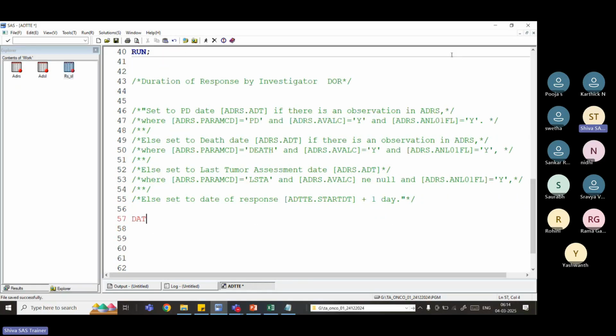Okay. So data underscore ADRS underscore PD. So first the PD related, right?